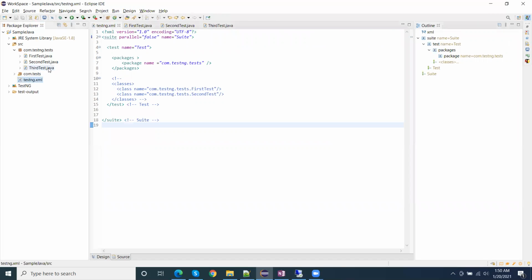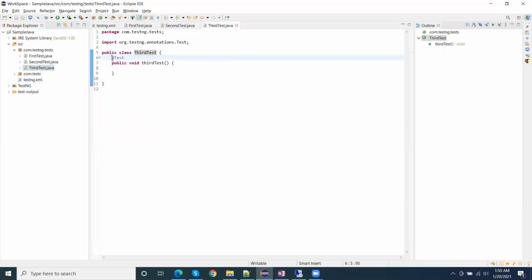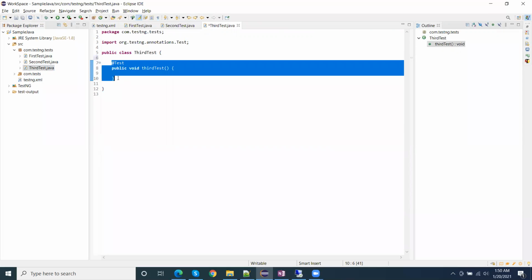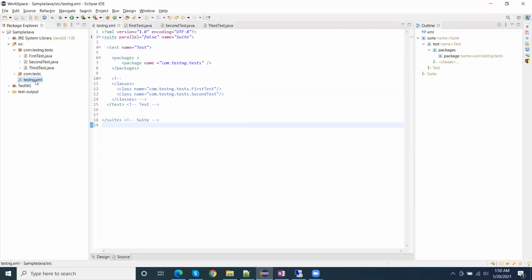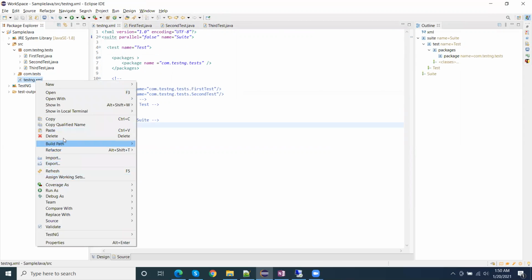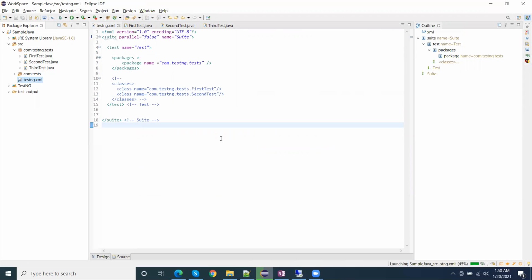If I add some more tests in any particular file, it will execute all the test cases which come under this package. I have added one more test in the third test Java file. So if I run this, it will execute all four tests.